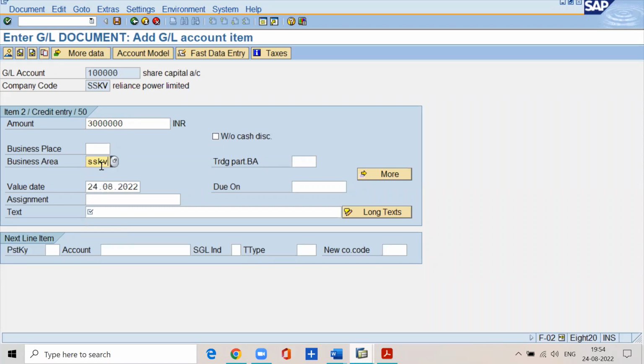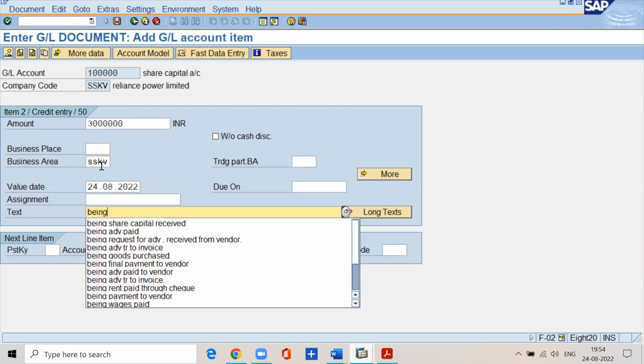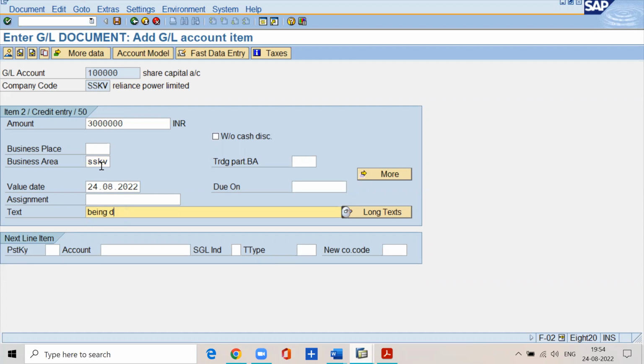Business area is equal to SSKV. Text being share capital received.